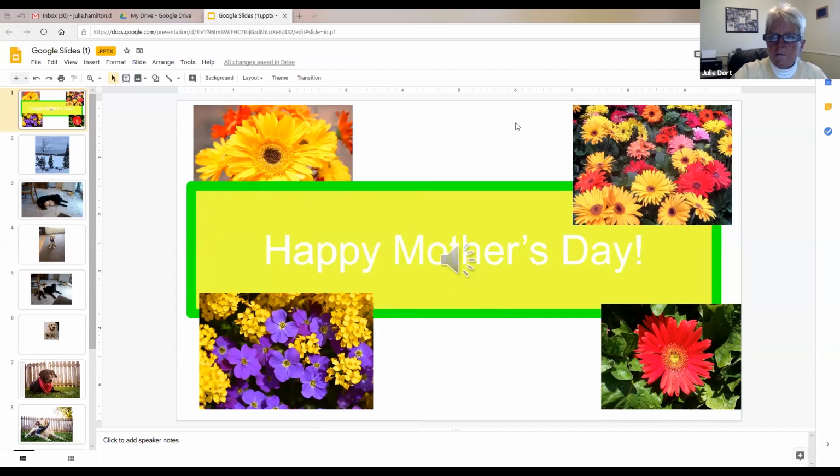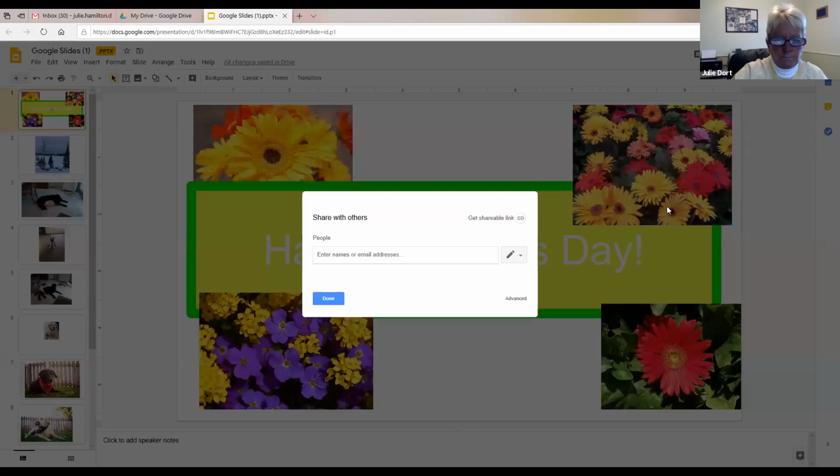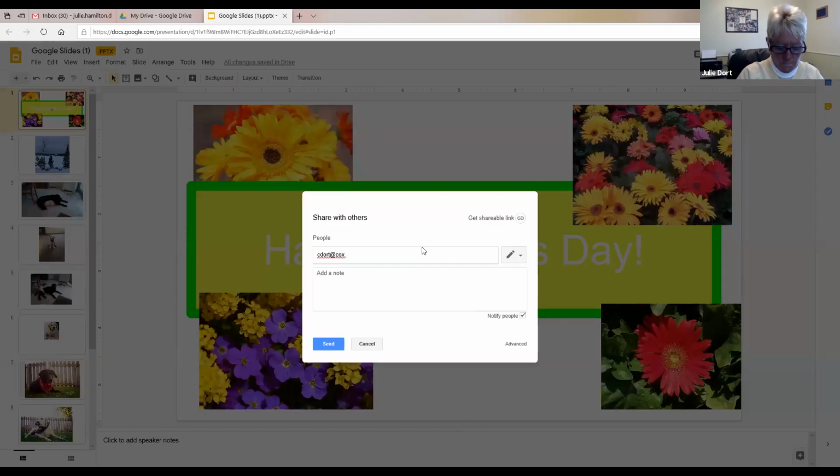So if you want to share this with someone else, what you're going to do is come up to the upper right hand corner and click on share. And I'll just share this with my husband. And I'll say that he can edit that, and you can type in their email address, add a note if you'd like to, and click on send.